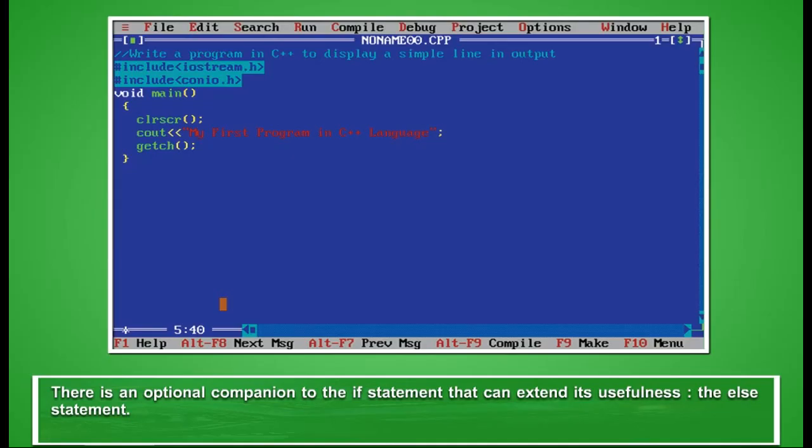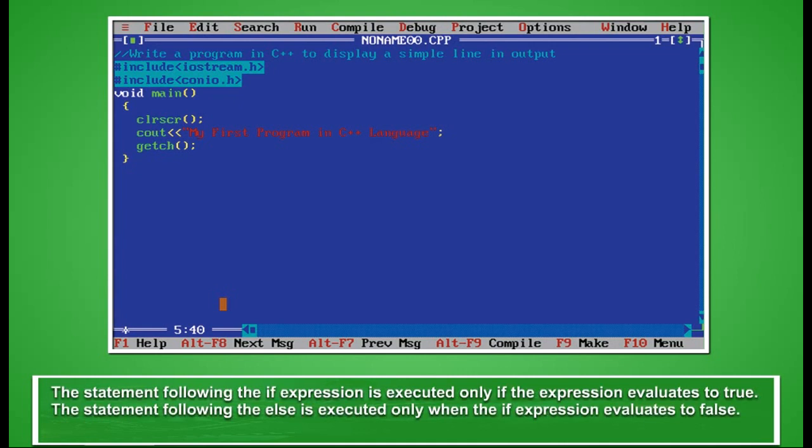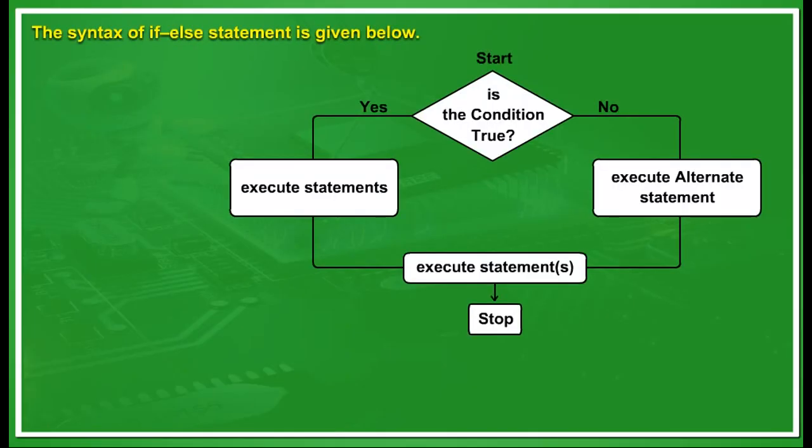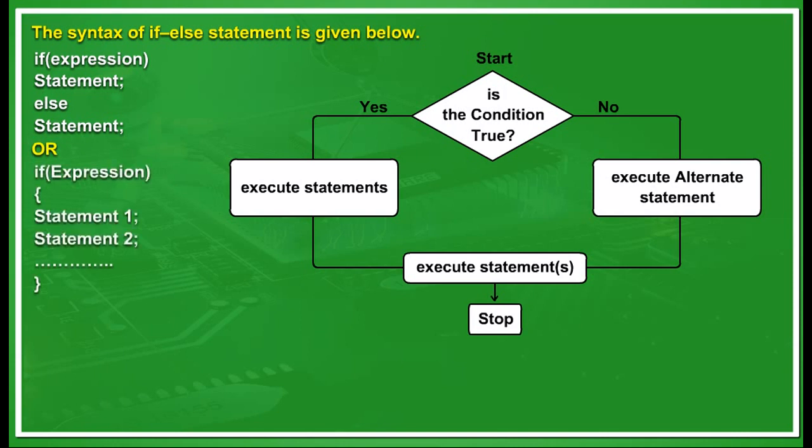If-else statement. There is an optional companion to the if statement that can extend its usefulness, the else statement. The statement following the if expression is executed only if the expression evaluates to true. The statement following the else is executed only when the if expression evaluates to false. The syntax of the if-else statement is given below: if (expression) statement else statement, or if (expression) { statement 1; statement 2; } else { statement 1; statement 2; }.